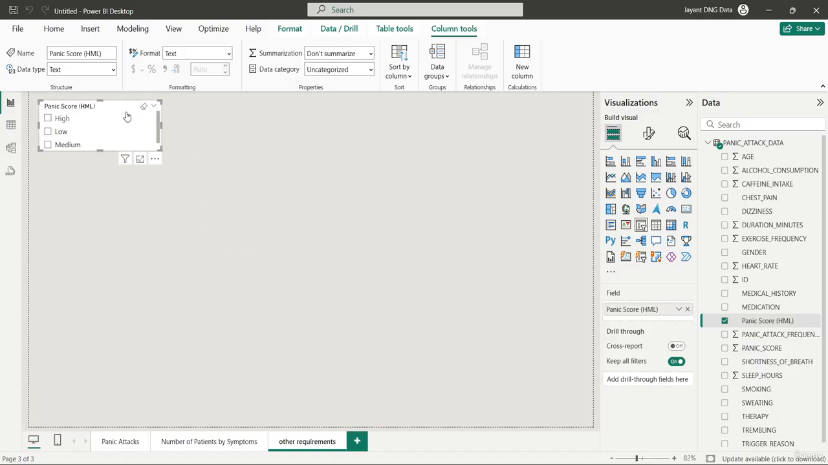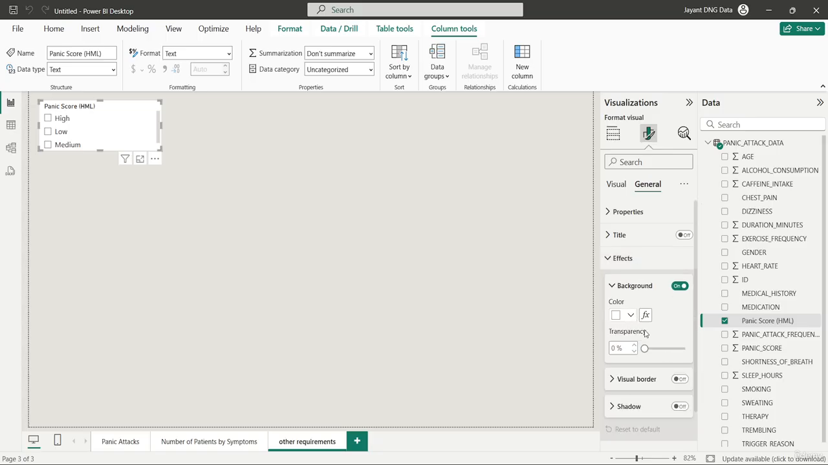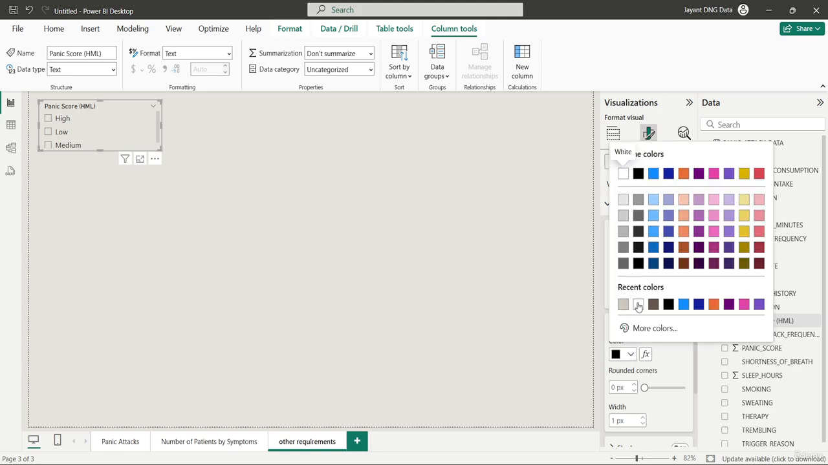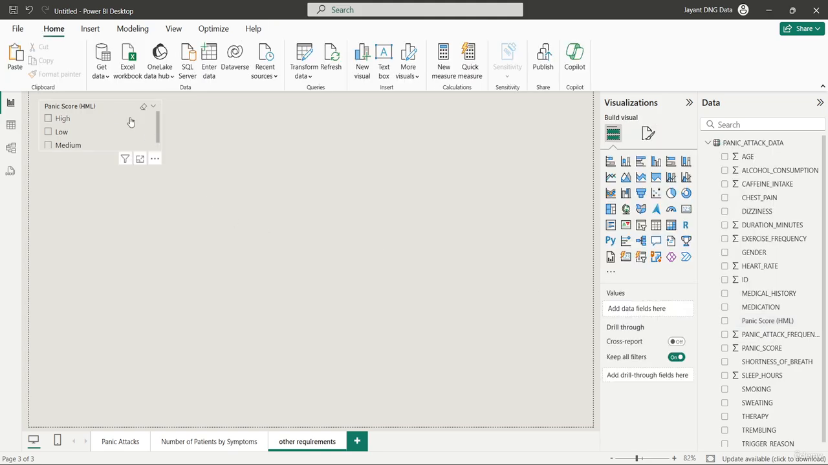All right, and now I will simply format this particular slicer. So I'll click on it and then under the visualizations pane, we have format your visual. Then under general, under effects, let's change the background to off. And let's say we are interested in adding a visual border. So let's change the visual border to on. Let's say we want to change the color of the visual border. So under the visual border, you can change the color from here and let's keep it, might be white. Or in case you want a different color, you can choose to have a different color as well.